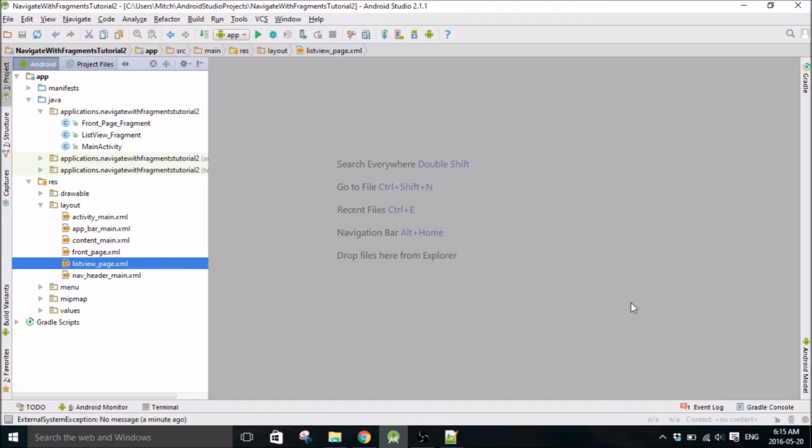Hello everybody, welcome to another Android Studio tutorial. In this tutorial I'm going to continue on with the Navigate with Fragments tutorial playlist that I've been doing. So the previous video was the very first one where I just designed a basic layout and made it able to switch screens.